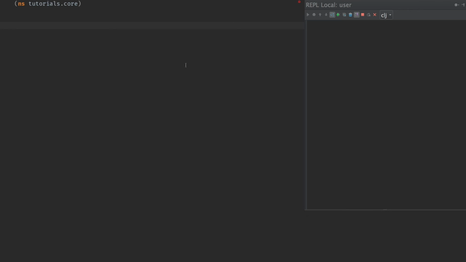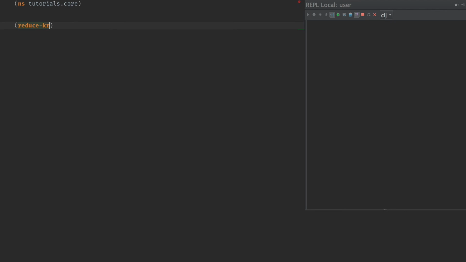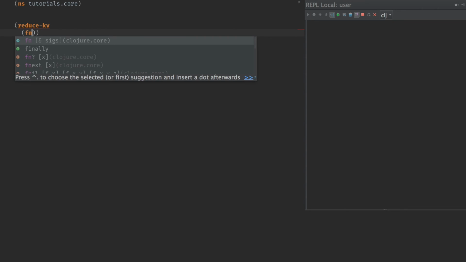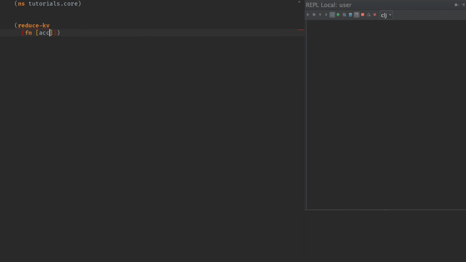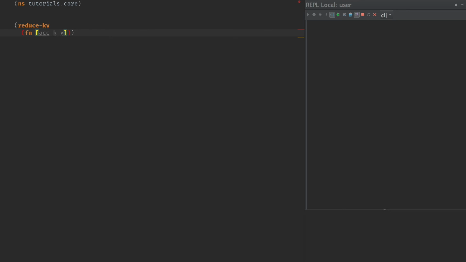Hello again, this is Tim Baldridge, and today the function of the day is reduce-kv, or reduce a key value. It looks a lot like reduce, and so I thought it'd be good to cover why we would use this, and when you would consider using reduce-kv over normal reduce, all right?